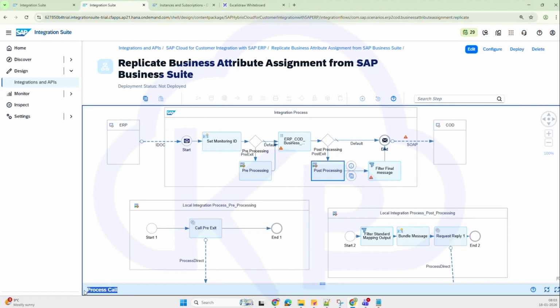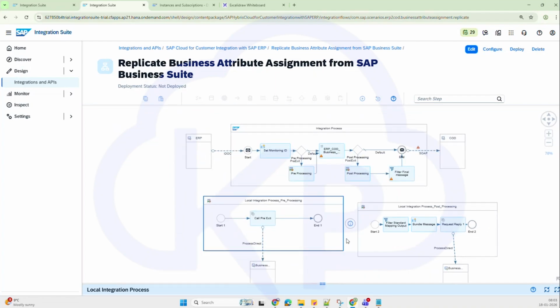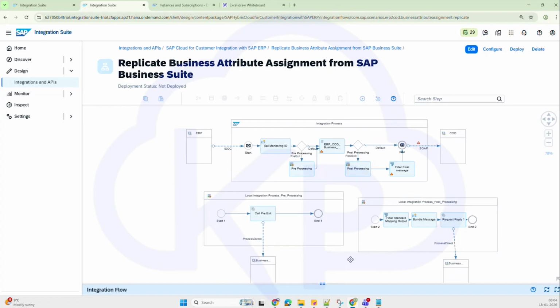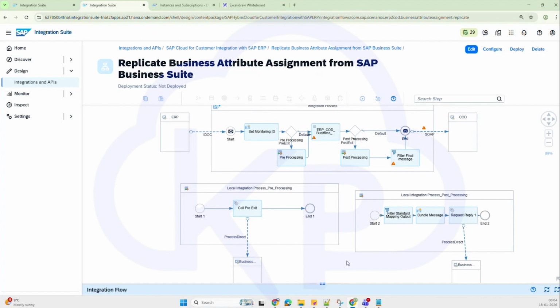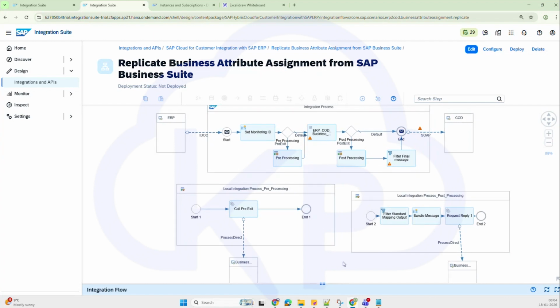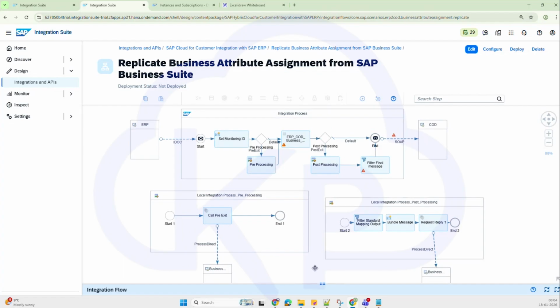This is a shape. Using this shape, you're connecting to another LIP. One more thing: till the time this pre or post processing ends, the call between these two, the further processing of the main LIP, will wait. It will wait for the response.